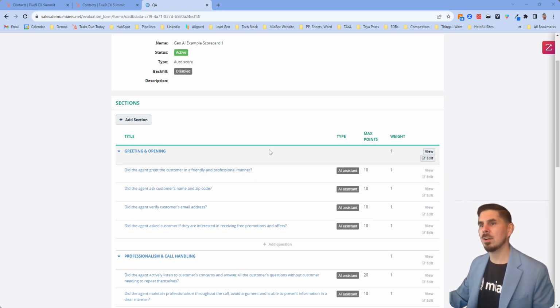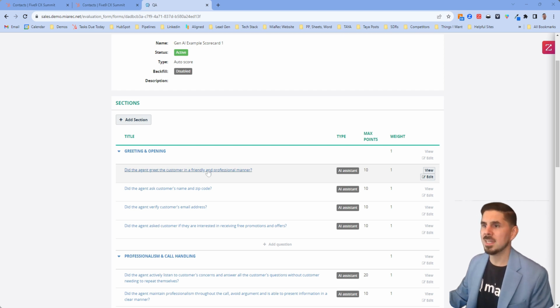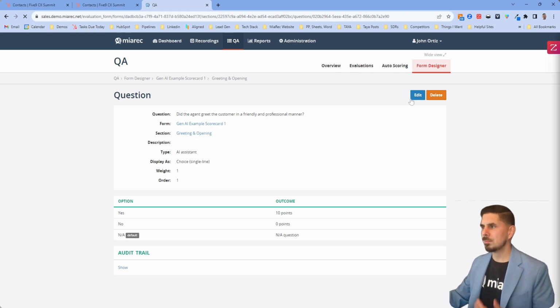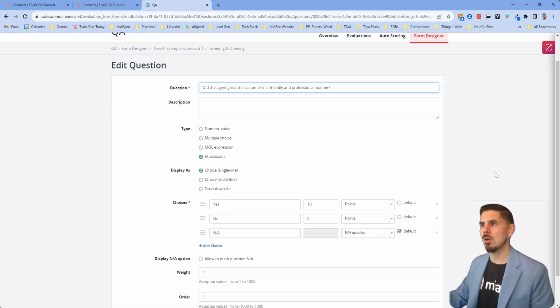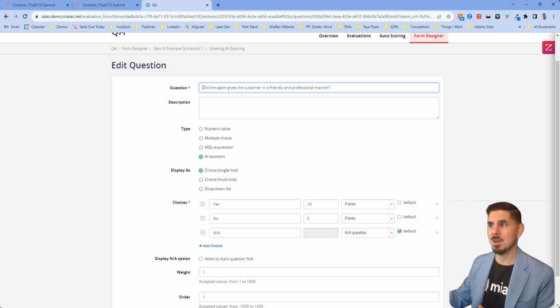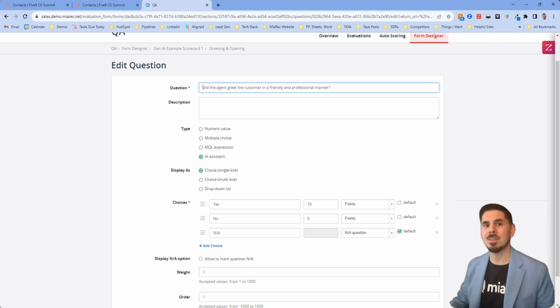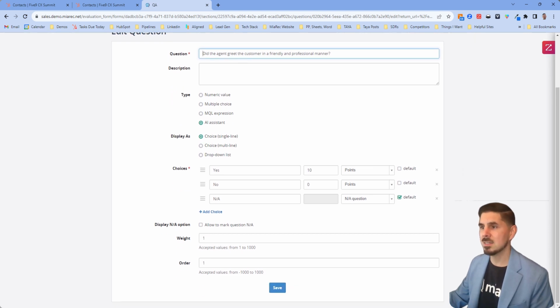Now let's take a look at one of the questions so you can see how those are constructed. We'll look at this one: did the agent greet the customer in a friendly and professional manner? To build a question, all you need to do literally is type out your question here. That's step one. Then you need to assign it to the AI assistant. That's what's going to allow that question to be scored by the generative AI. Then you can choose how you want it displayed, the answer choices, and really important is that you give the correct answer a point value.